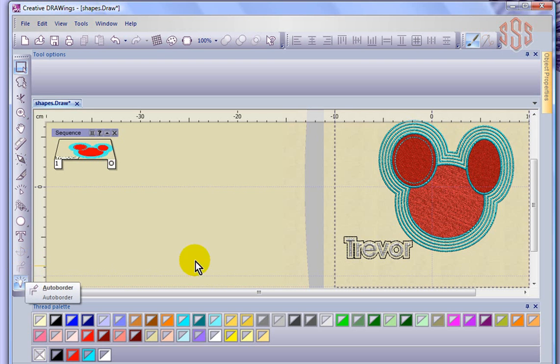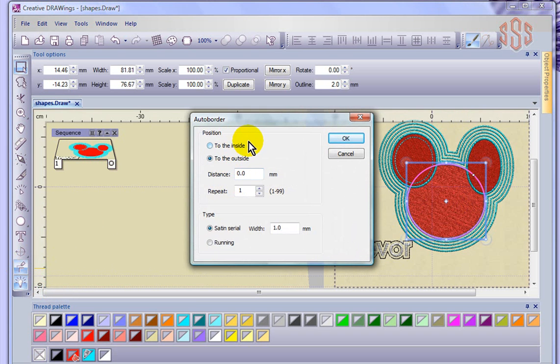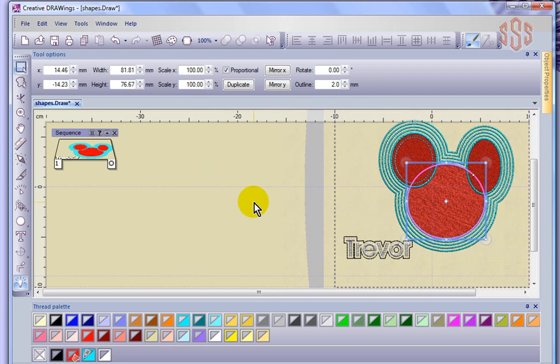It's fairly straightforward. Basically, you just select an object, turn it on, and decide whether you want to go to the inside, to the outside, the distance that you want to move towards the inside or the outside, the number of new objects that you would like created, and whether you would like those to be a satin stitch or a run stitch. And that's it. So that's the auto border tool.